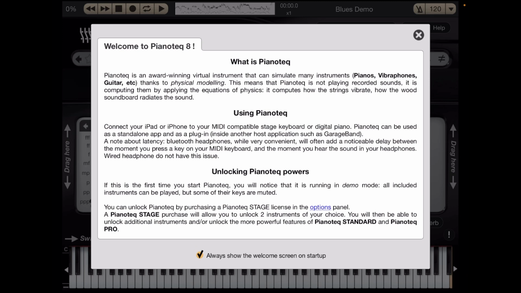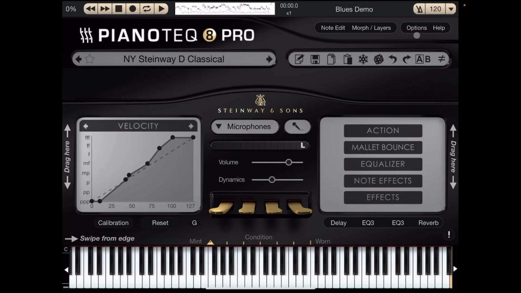So when we open Pianoteq for the first time, you get the splash screen, which just explains what Pianoteq is and how to use it, and also an explanation on the unlocking and how you do that, which is in the options, which we'll get to. But for now, we'll just cancel this splash screen, and this lets us into the main Pianoteq screen.